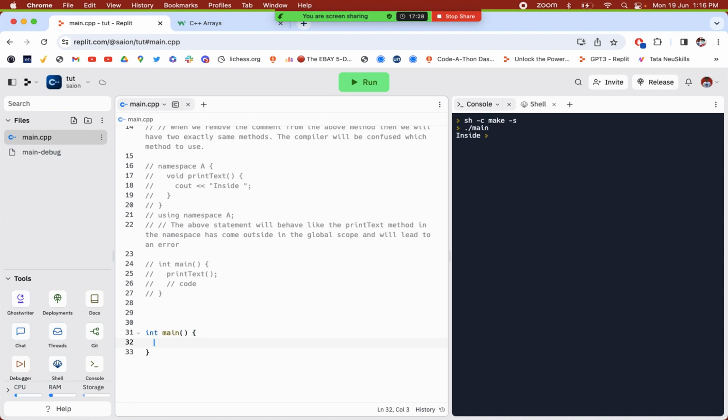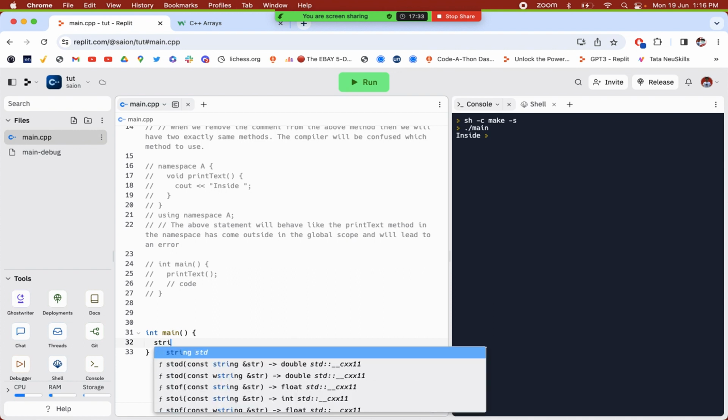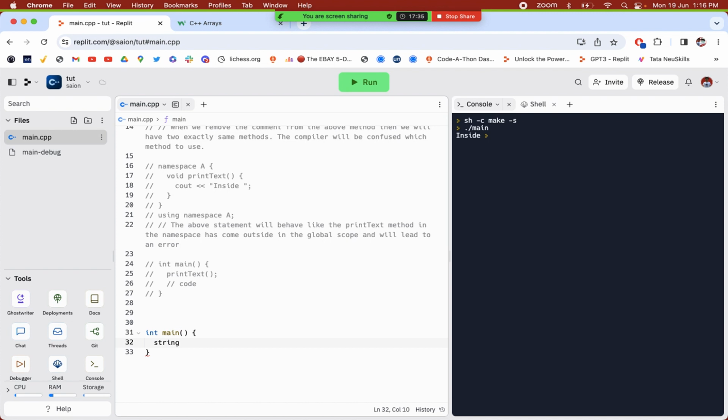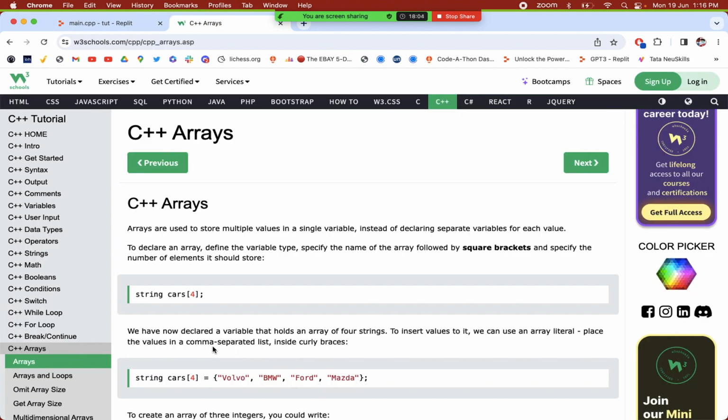Alright, so in this we can create a string array. A string array means an array where multiple strings can be stored in a single variable, and the type of the value should only be string. So if we say string cars[4], what we are doing is defining an array which can contain string values and it can have 4 elements.